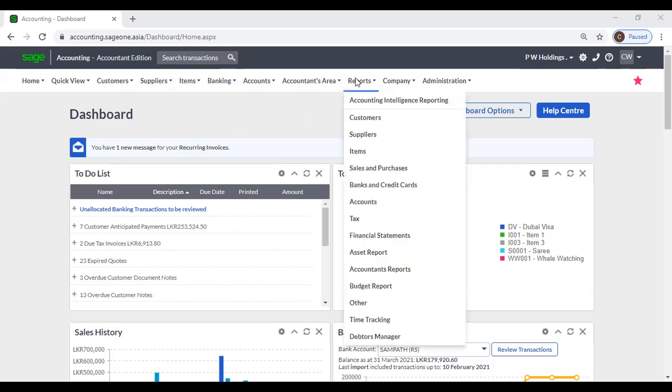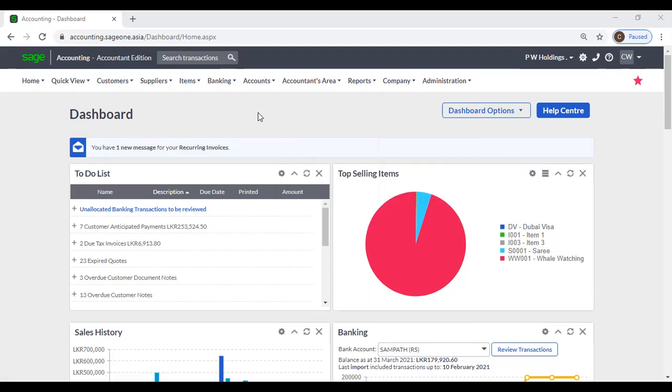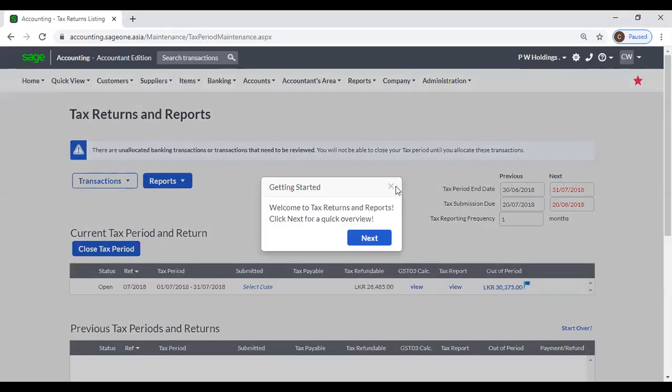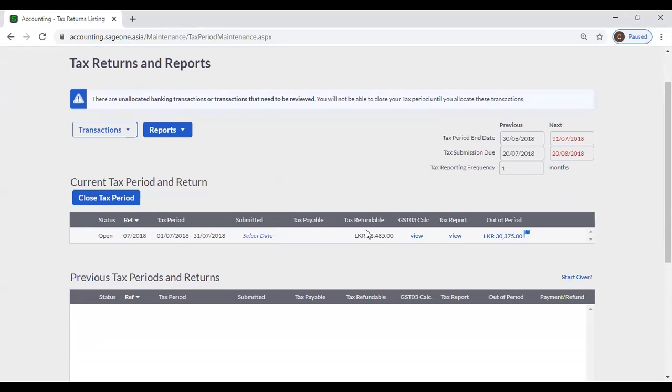Today we start from tax reports. Last session we have completed up to accountants area reports. Today we will discuss tax reports. Okay, go to accountants area, select tax returns and reports. From here we can generate our tax reports.